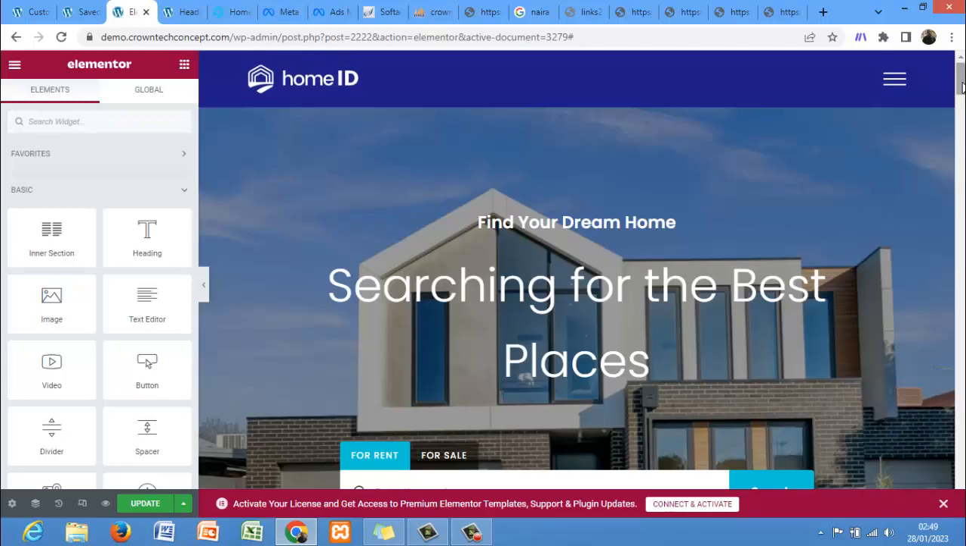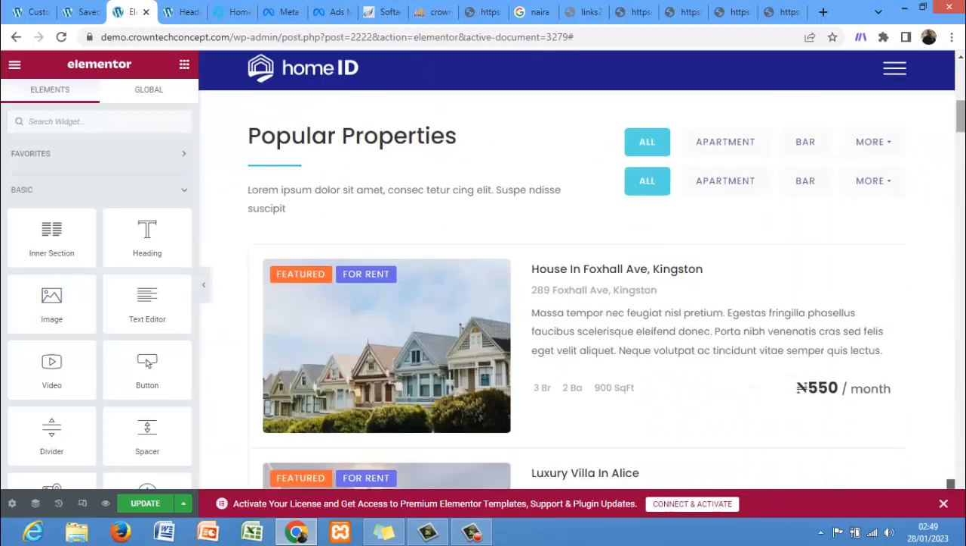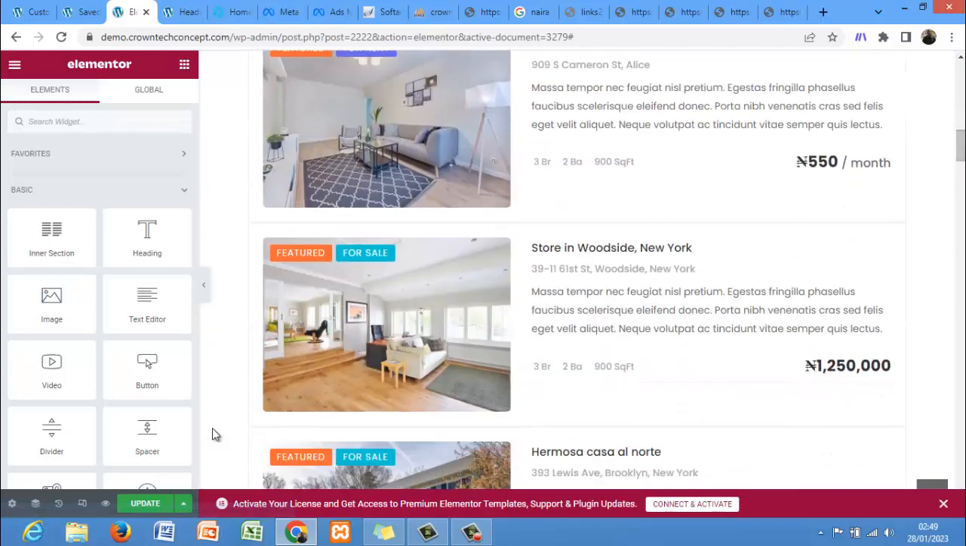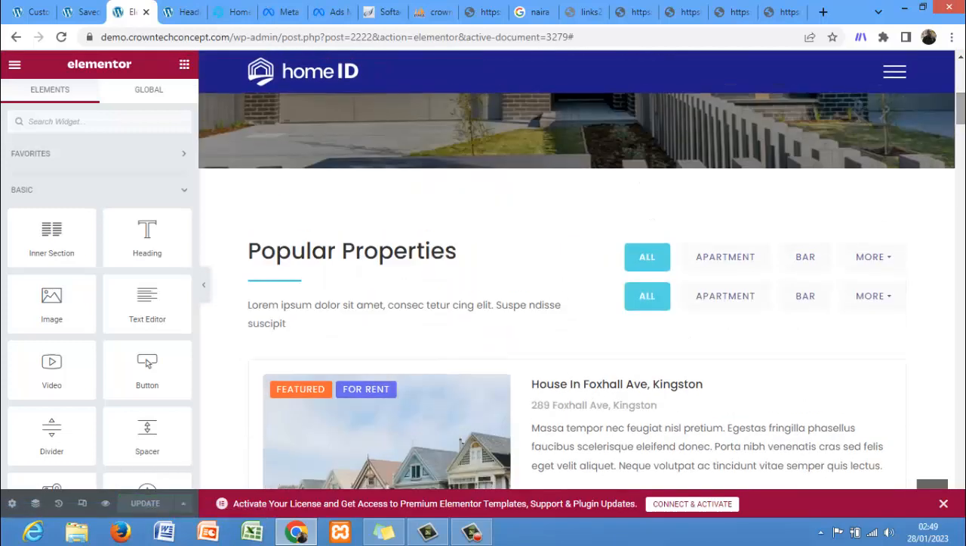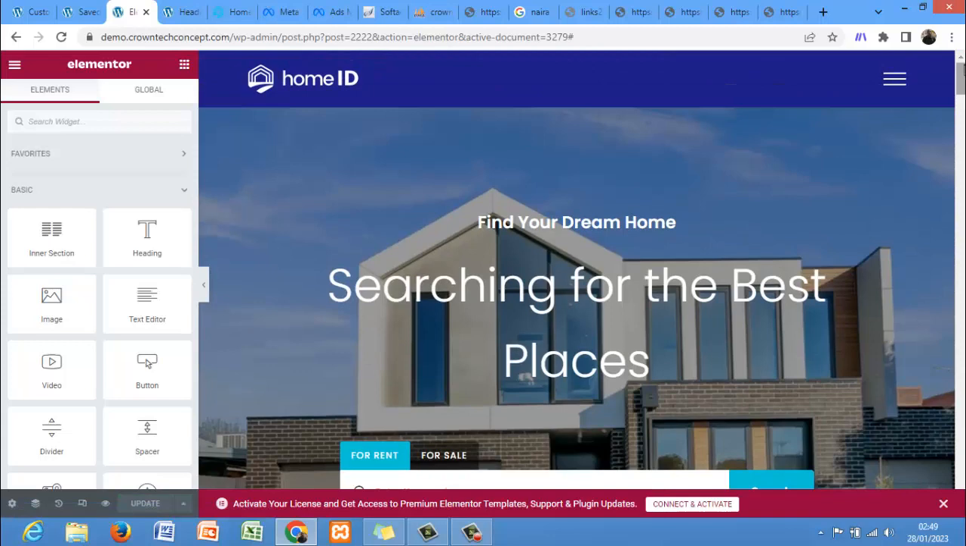And meanwhile, I have not saved what I edited, so that's why the changes are not reflecting. So let me just update. So after you have made changes to your website, make sure you always click on this update, this green button that is having update. Once you have done that, you can refresh your website. So that is how to create a real estate listing website.